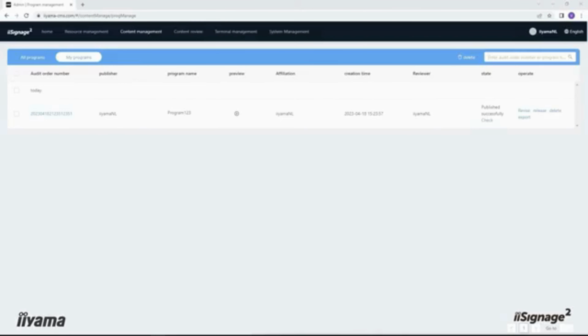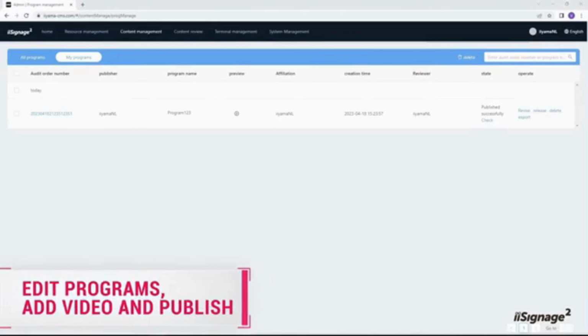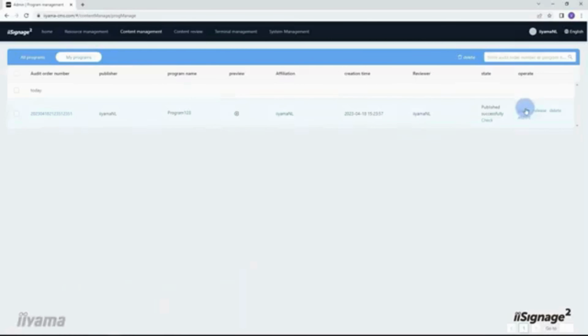We can create another program from scratch with different content, but let me show you how to edit an already existing one. This can be done from the Program Management menu, where all the programs are stored. Content Management, Program Management, and we are already here. We have only one program. And to edit our program 1 to 3, I press the Revise button here on the right.